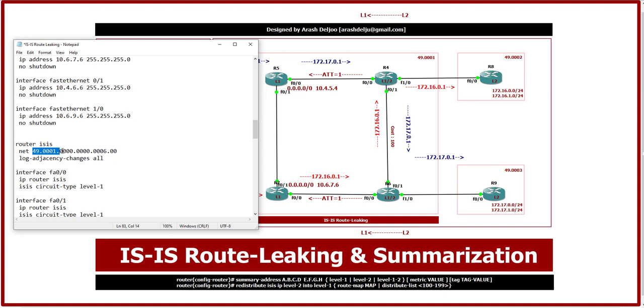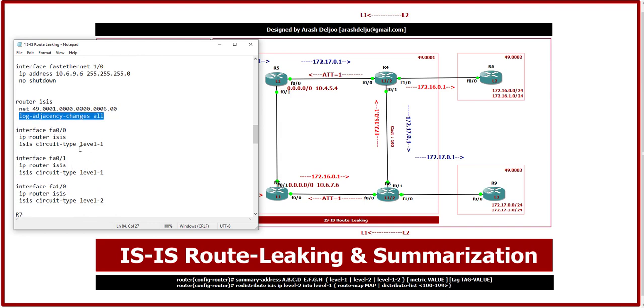This is the area ID, this is the unique system ID, and this is the NET, and we enabled logging. Interface FastEthernet 0/0 and FastEthernet 0/1 are configured with the ip router isis command, and then isis circuit-type level 1. And finally, for FastEthernet 1/0, we configured ip router isis with isis circuit-type level 2. That's it. Also, you know that we should configure the cost of 100 here on FastEthernet 0/1.